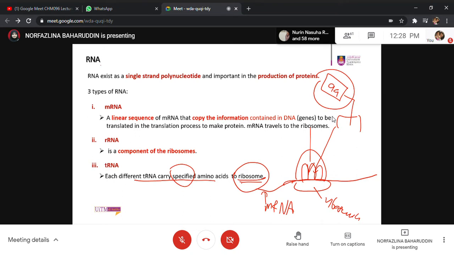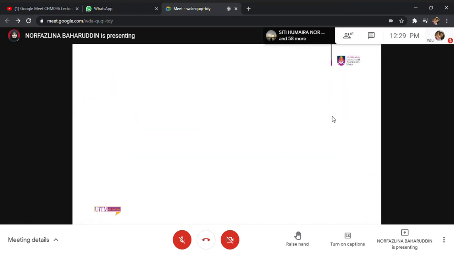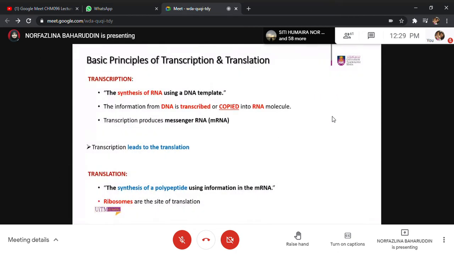Cuma saya nak cakap, RNA ada 3 komponen: mRNA, rRNA and tRNA. So semua RNA ni involved in protein synthesis, in production of proteins. mRNA: messenger, copy information. rRNA is a component of ribosomes and tRNA transfer specific amino acid to ribosomes. Clear? Function sahaja tu. Okay? Yes. Next.